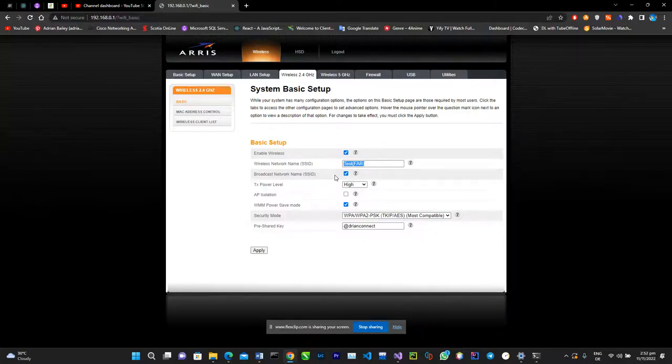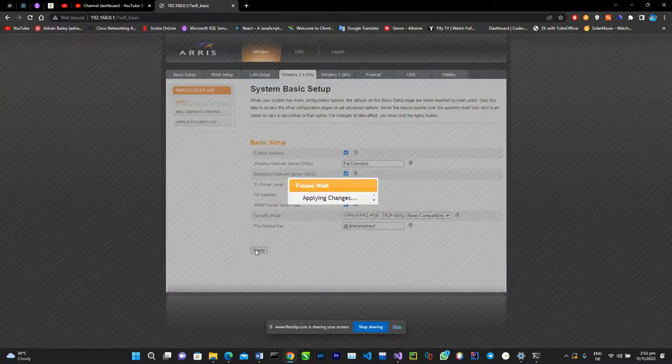right? And then I want to change it from Test Far to Far Connect. That's basically it. So once I apply, the signal should drop, and I might need to reconnect. I might not need to reconnect, but regardless, the name will change for the SSID.